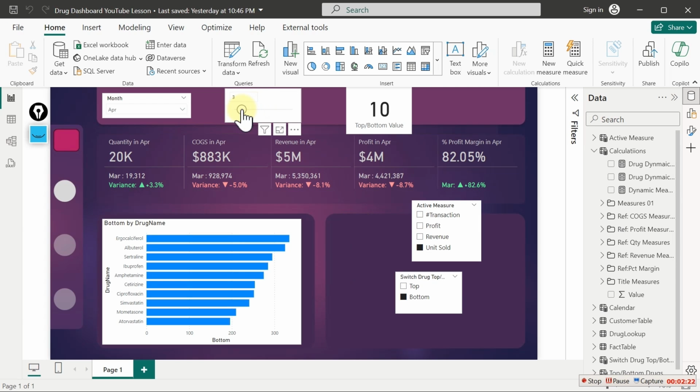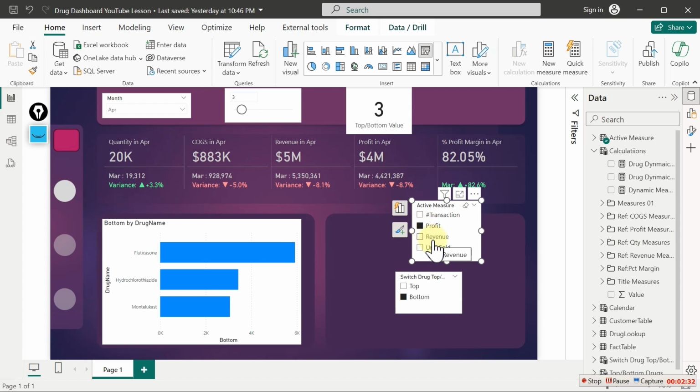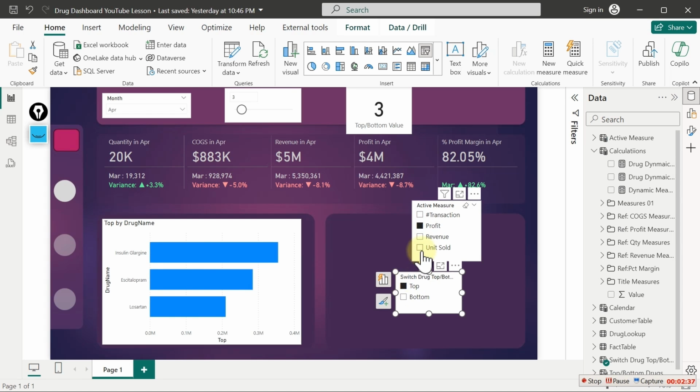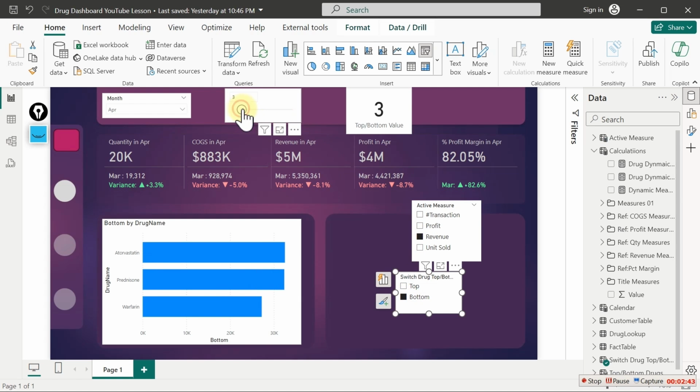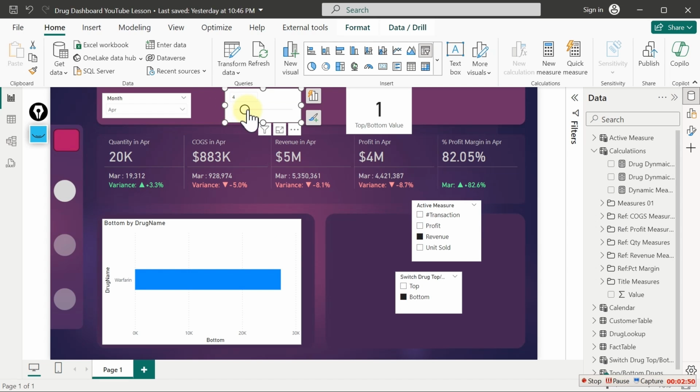So let's select top 3. Now go to top, go to bottom, it's switching, click on profit. It works. We are seeing it by profit, bottom profit, then top profit, top revenue, bottom revenue. Everything seems to work. When we select top 6 or bottom 6, wherever, anything we select from here will definitely work. You can see how I just got it fixed.